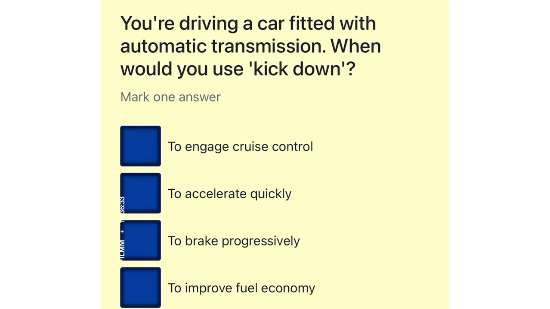You're driving a car fitted with automatic transmission. When would you use kickdown? To engage cruise control, to accelerate quickly, to brake progressively, to improve fuel economy.